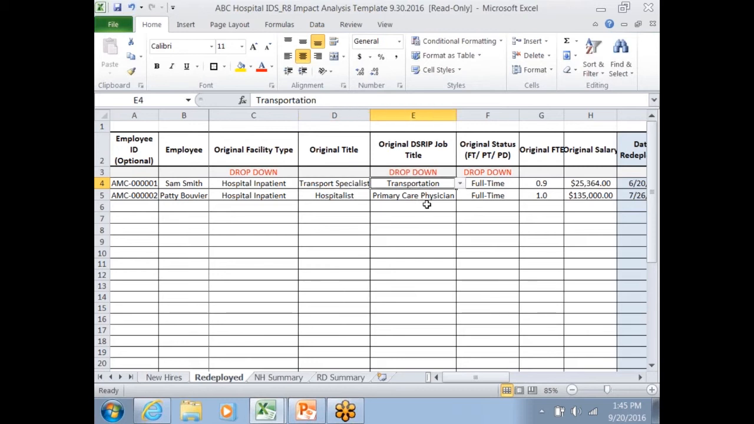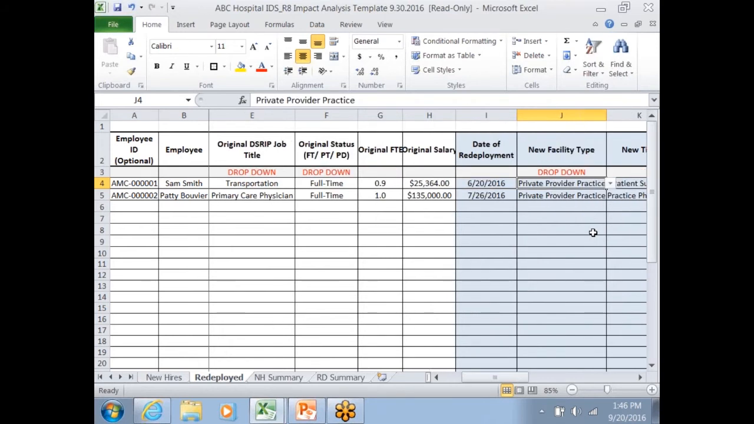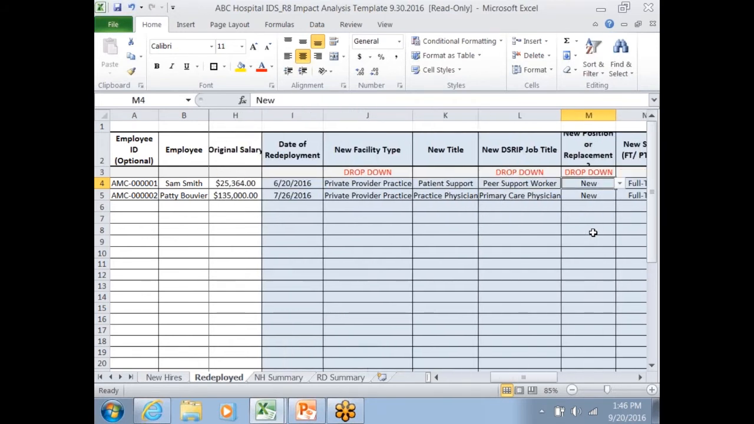The date of redeployment, their new facility type, new title, new disrupt job title, same categories you saw in the previous part of this worksheet, but now we're looking at the new information. Is this a new position or a replacement position? Really the only way we're going to be able to identify true new hires because we're not actually going to be capturing any terms in the process.